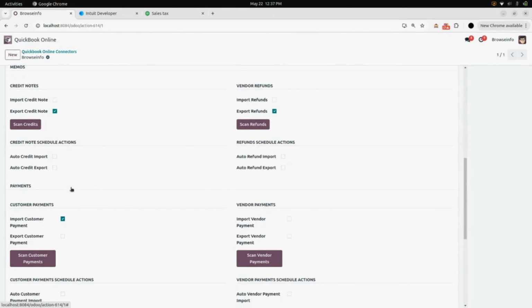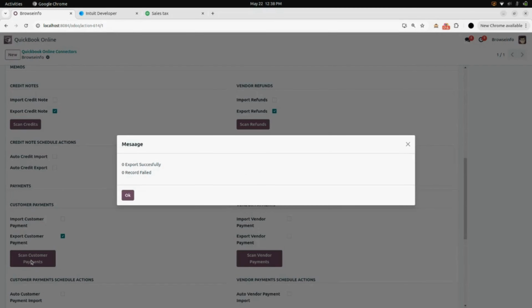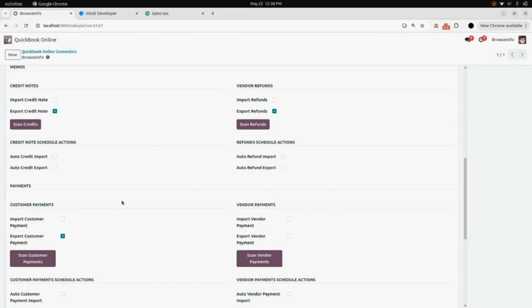After this, we are going to export some customer payments. So we are going to enable the export customer payment boolean, and again we are going to click on scan customer payment. So here you can see 0 exported. There are no customer payments in our Odoo interface right now, so it is indicating 0, but like this you can just export some customer payments.